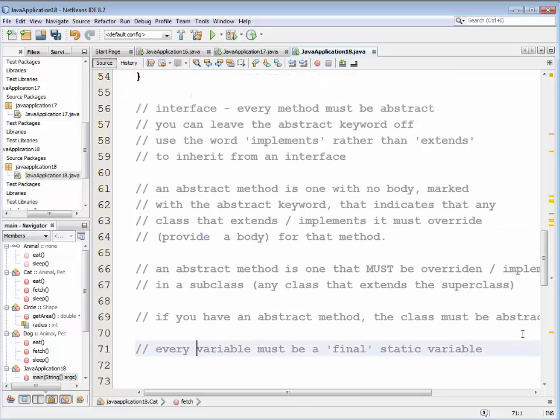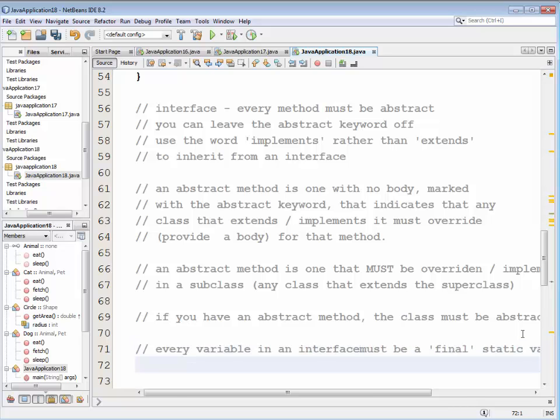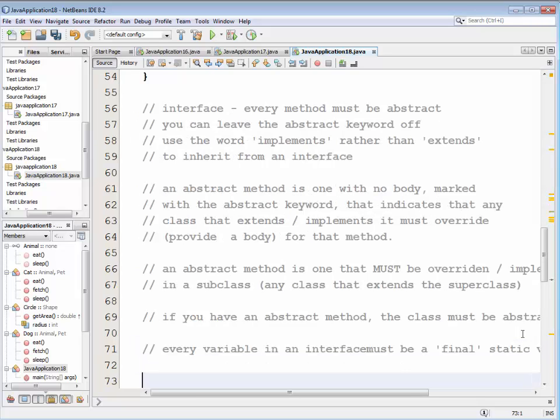So every variable in an interface must be a final static variable. That's not true of an abstract class. An abstract class can look just like a regular class. I'm not sure why you would do that with no abstract methods, but see, it can carry data. An interface cannot.